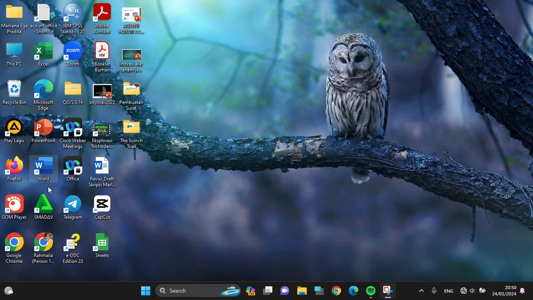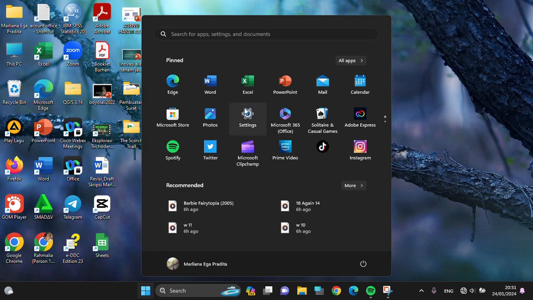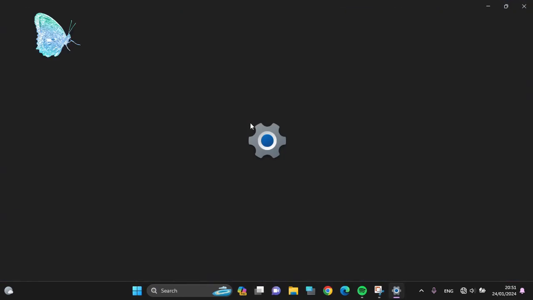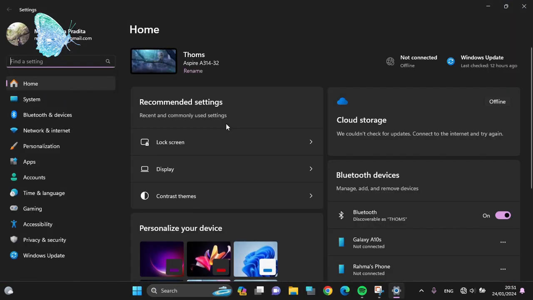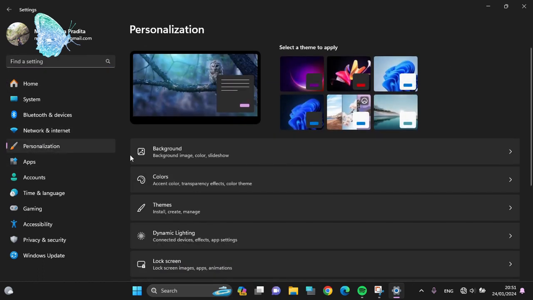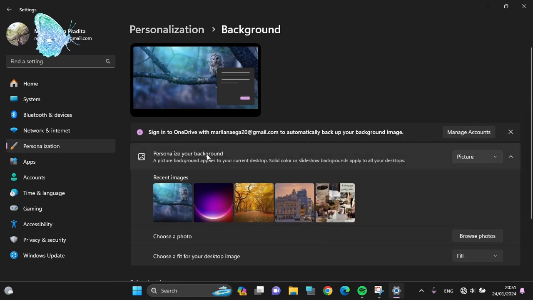Okay, first of all, we can tap on this Windows icon. Then we're going to open the settings, this one. Tap on the settings option, and in the settings we have to select personalization. Okay, and here you can change your wallpaper. You can tap on the background option, and then you're going to select a photo or image for your wallpaper.